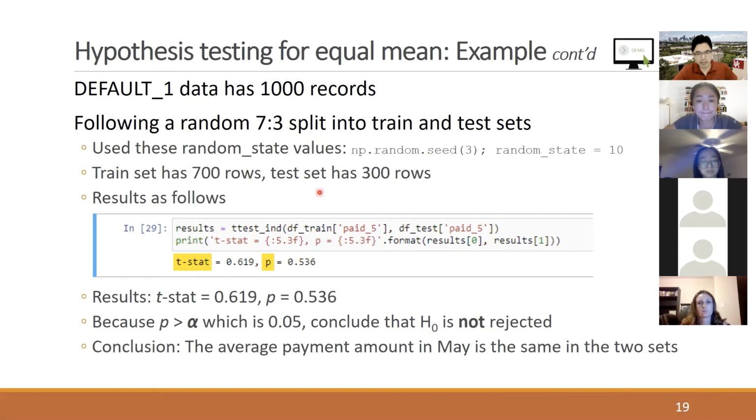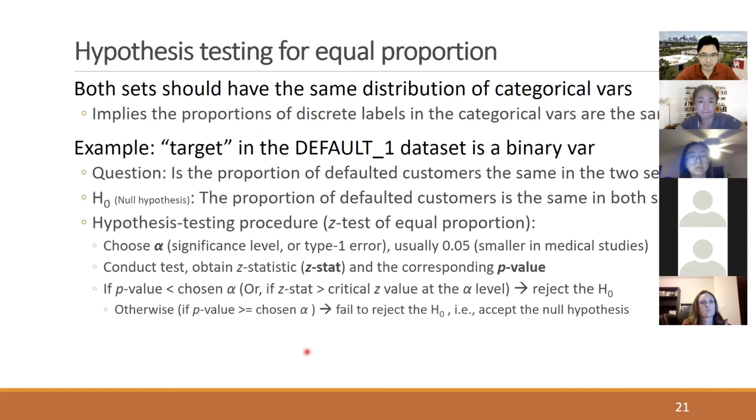So you conducted the test. The test statistic, the p-value is greater than 0.05. We conclude that we fail to reject the null hypothesis, and we accept the assumption that the mean of the paid 5 variable across the train and test set is the same. So that completes the first test. Any questions? Good. Then the next example would be the testing for equal proportion of categorical variables.